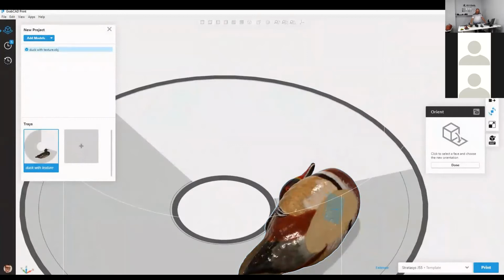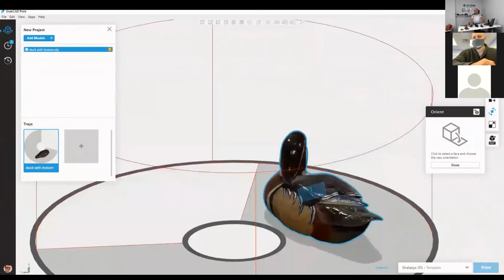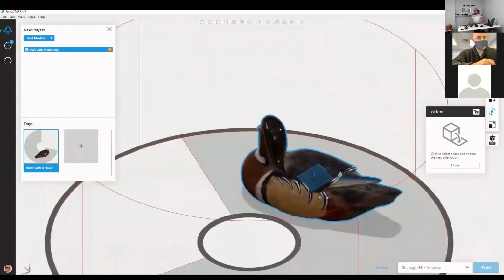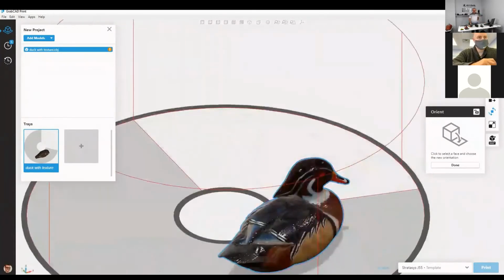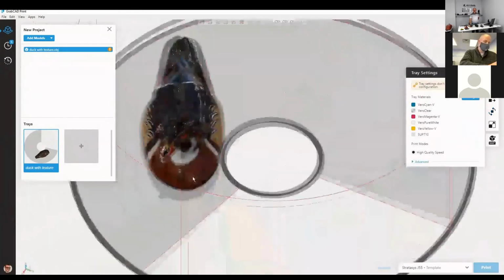So what I'll go ahead and do is change my orientation, and I'll select that bottom surface and make that the bottom surface for the actual part. And that way, when I print this in glossy mode, you can see that the entire top of the part will be glossy. So you have a nice finished part right off the build.